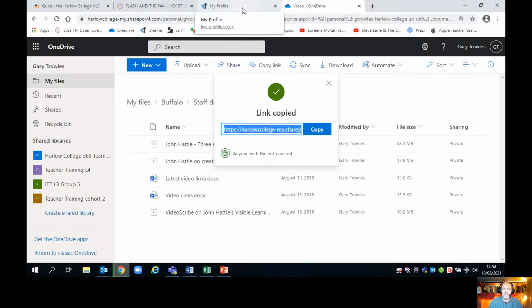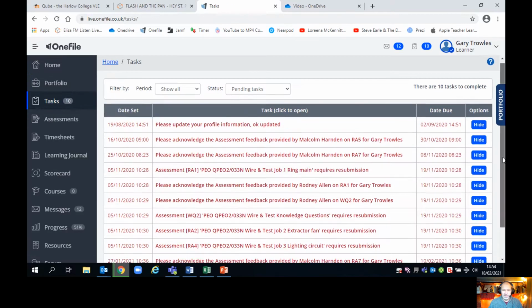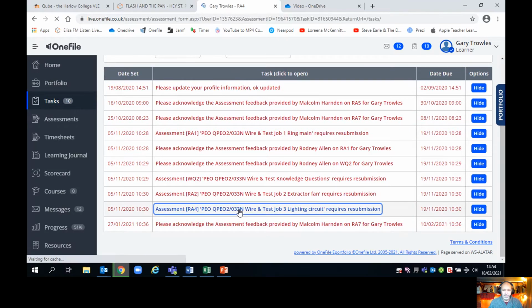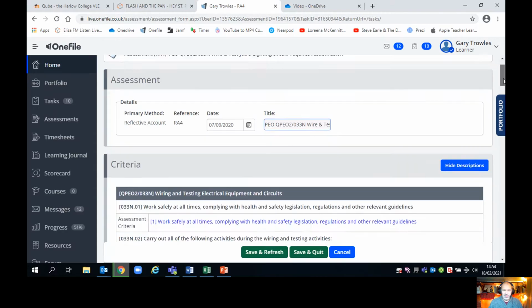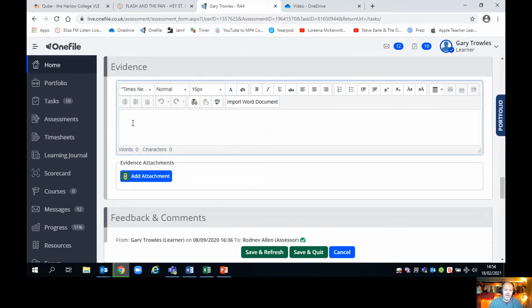Now, I've also got Onefile open here now. So I'm on the home page as a student in Onefile. So I go to my tasks, and I locate the task that requires the video log, which is this one here. So I open up the task, and I scroll down past all the criteria to the evidence box. Now you can, if you want to, paste the link in the evidence box. There's nothing wrong with that, and it does work. A technically more correct way of doing it is to click on Add Attachment.